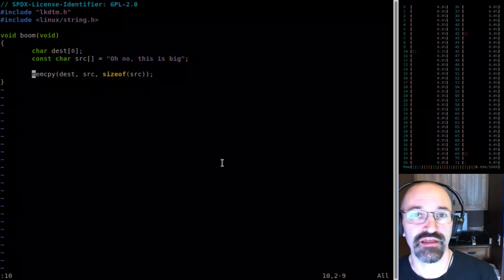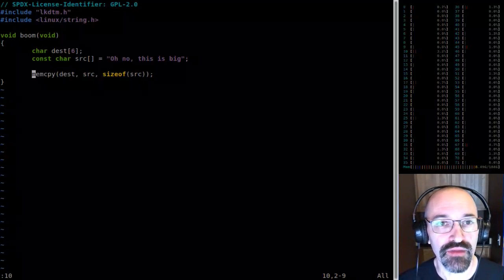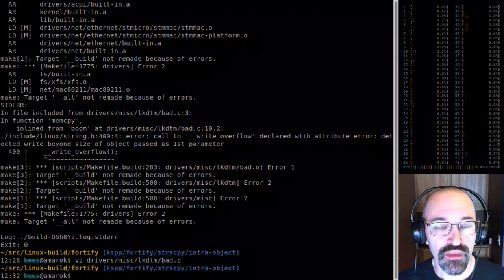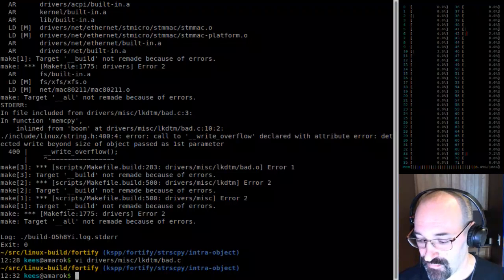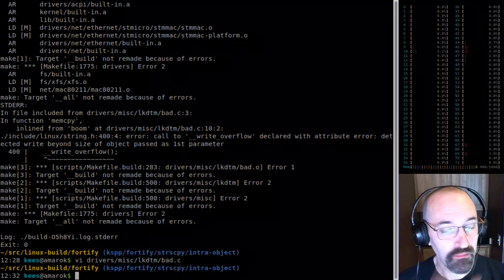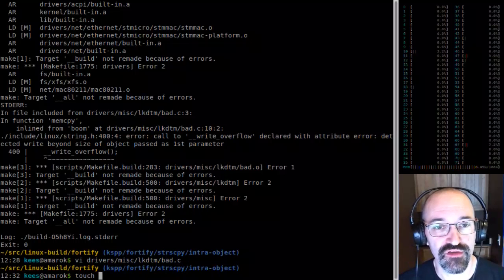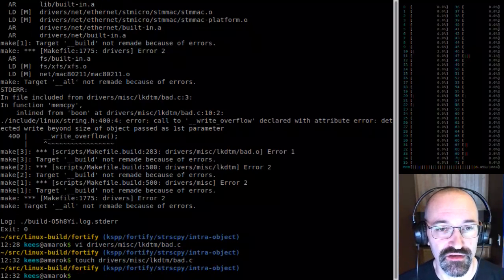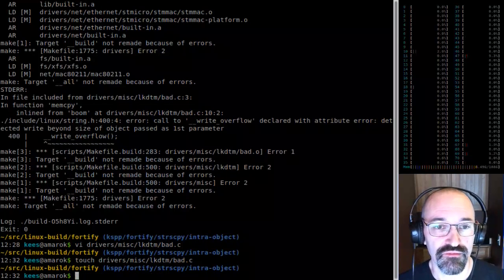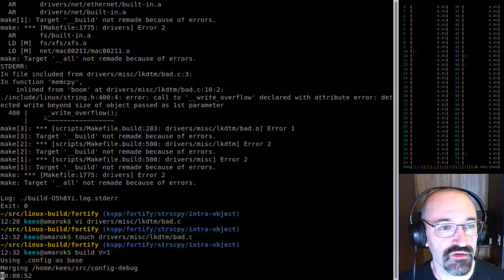And the reason I'd like it to be part of the main kernel build is because of the options that are being passed. If I say touch this, and then let's build with verbose.